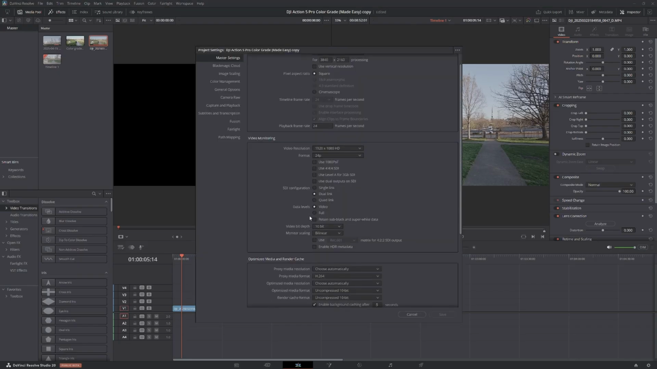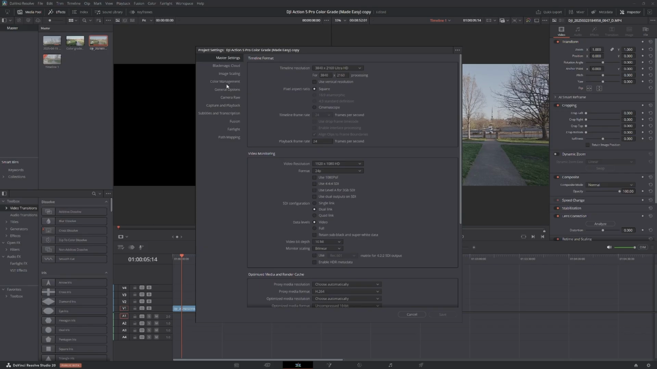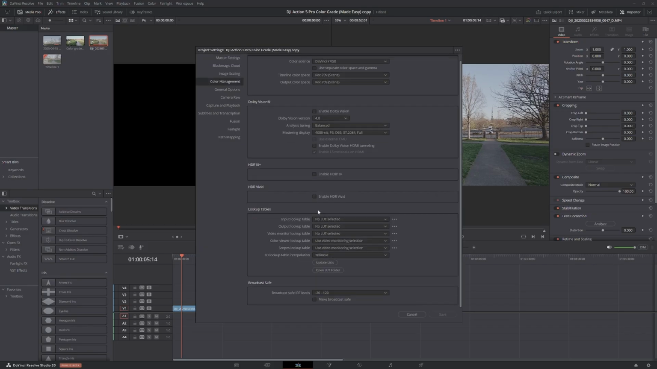You're going to go down to your LUTs. You're going to go up here and click on color management. Down here, you'll see lookup tables. Wherever you download your LUTs, that's where you go get your LUTs from. And you'll just click update list. So I'll show you how to do it.